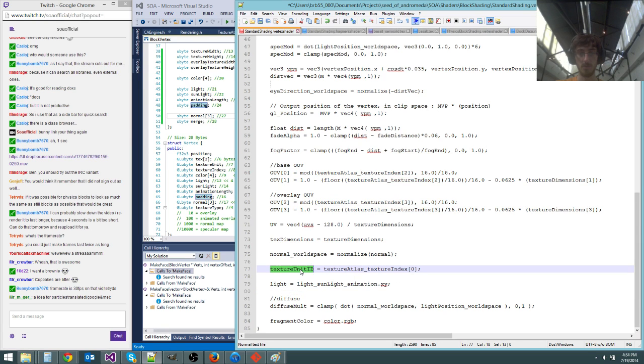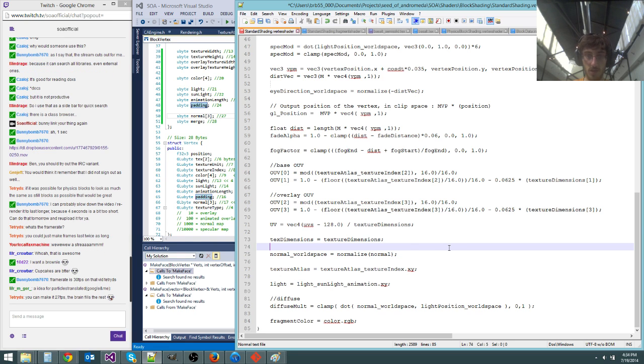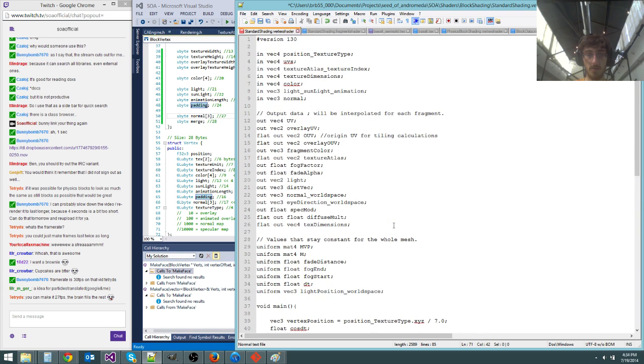Cool. Texture unit ID. So this becomes texture atlas equals texture atlas texture index dot xy swizzle. Love that word. Okay. I think the vertex shader's done. We did UV, OUV, and atlas and dimensions. And I believe that is correct.